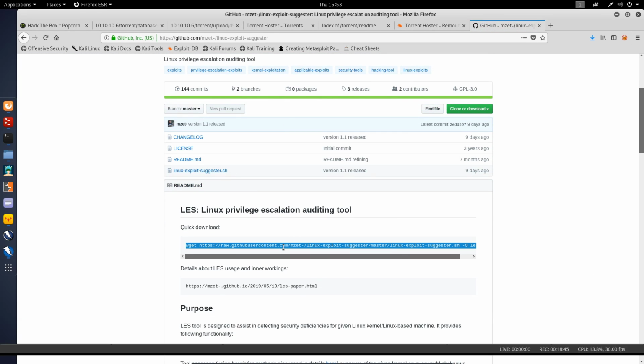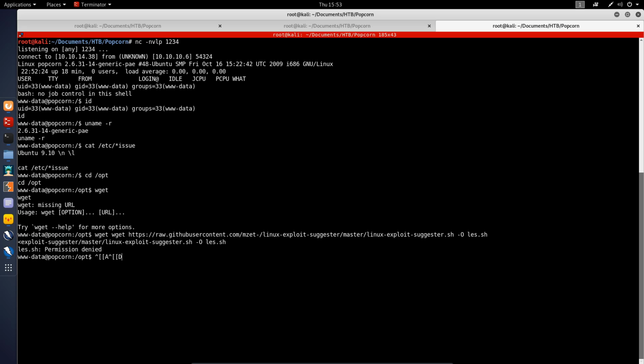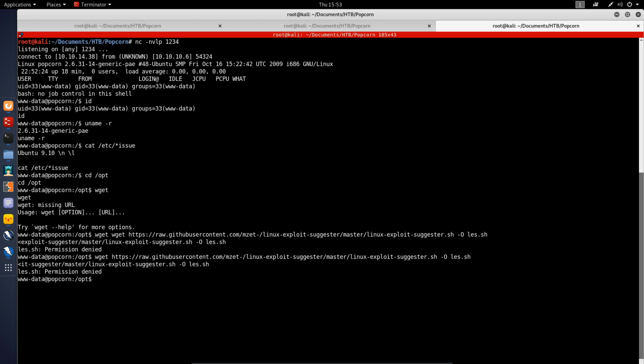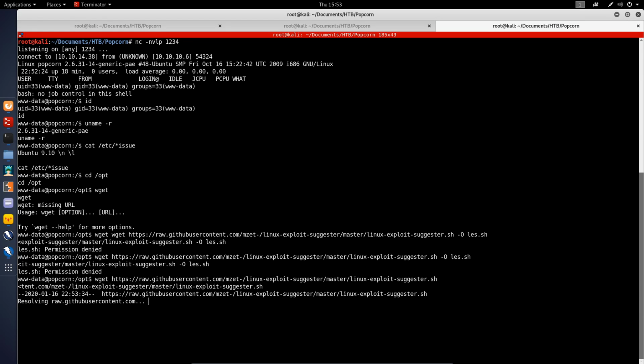So we can just get the content with wget. By the way, do we have wget? Yes, we do. So we say wget, and whoops, sorry about that. Are we in opt, by the way? Paste that in there. Permission denied. Interesting. So it's still resolving. Could that be an issue? Are we actually able to connect to the internet, or do we have to set up a server here? That's interesting.